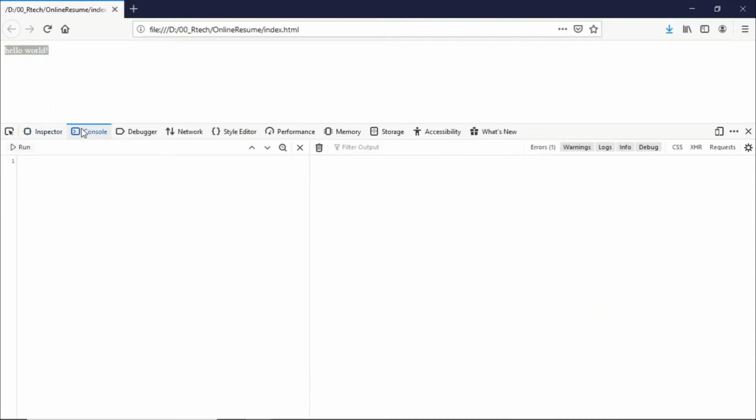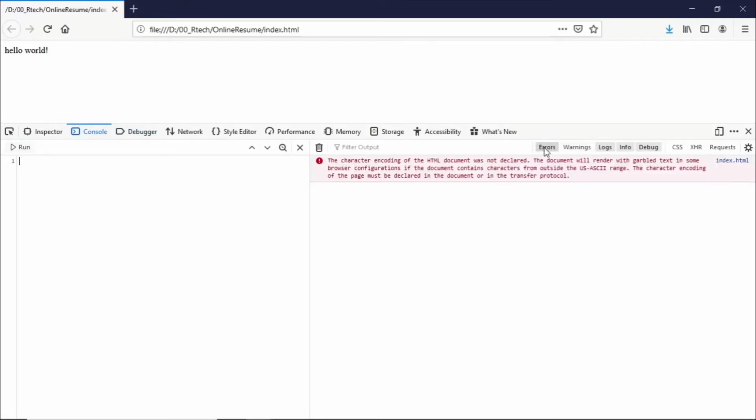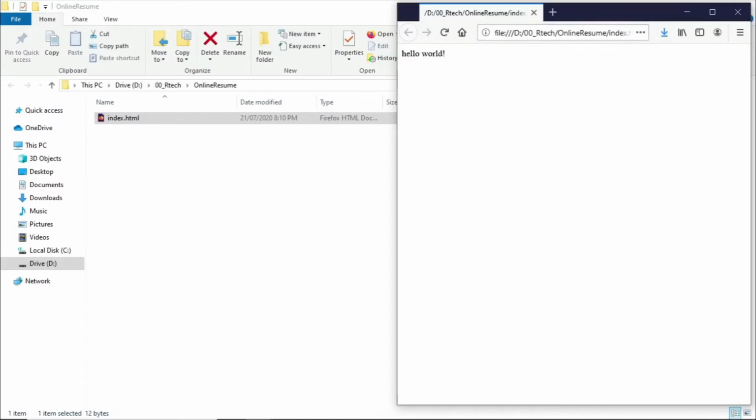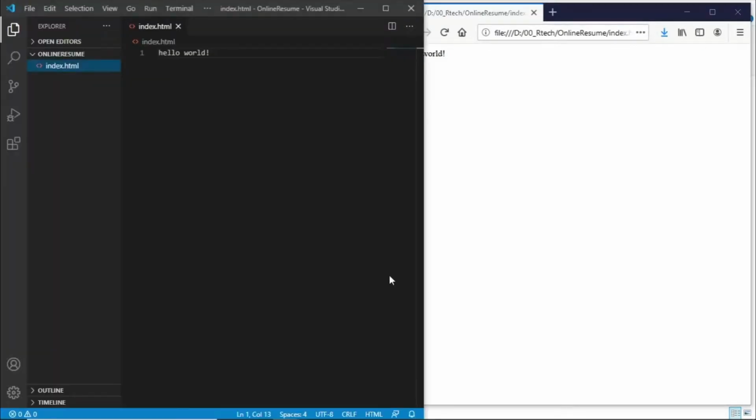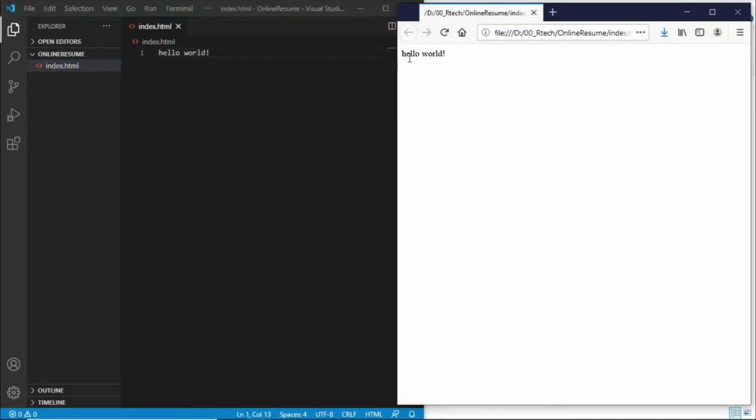If we go to the console tab here, let's see what the warnings and errors are. There's an error saying that the character encoding of the HTML document was not declared. The document will render with garbled text in some browser configurations if the document contains characters outside of the US ASCII range. The character encoding of the page must be declared in the document or in the transfer protocol. So the character encoding that we will be using is UTF-8. You would see it's still being rendered by the browser.